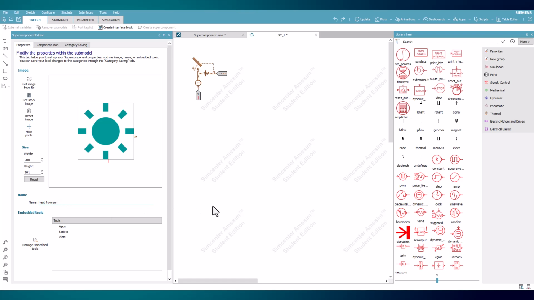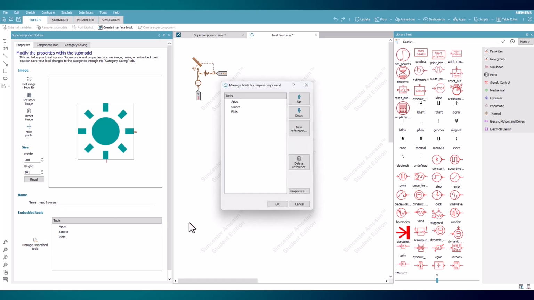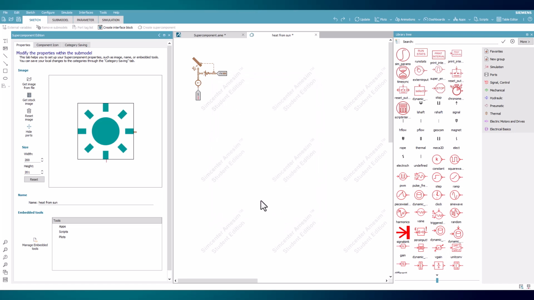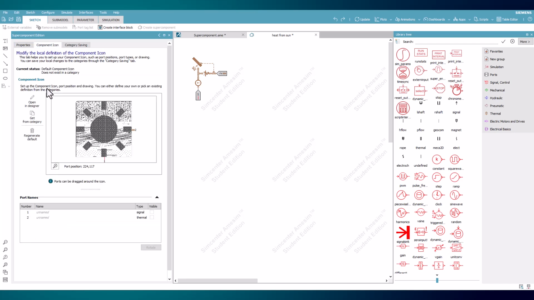The final heading is Embedded Tools, which, after selecting Manage, opens a menu to make additions of apps, scripts, or plots that can be added to the supercomponent by selecting the desired add-on and pressing New Reference. Once one is added, its properties can be checked, and the tool can be deleted with the buttons to the right. The next tab, Component Icon, is for Advanced Component Design.